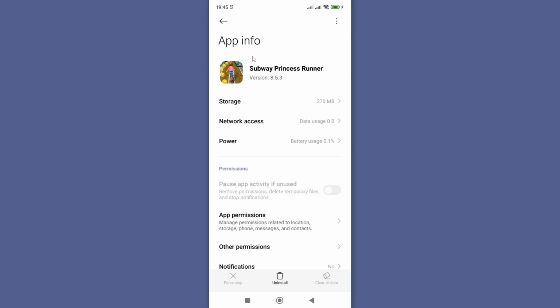problem. But should this not work, then maybe you don't have free space on your smartphone. You may want to clear some apps or even files to create more space for you to be able to play or use this app without any issue. But that is only if you have a storage issue.